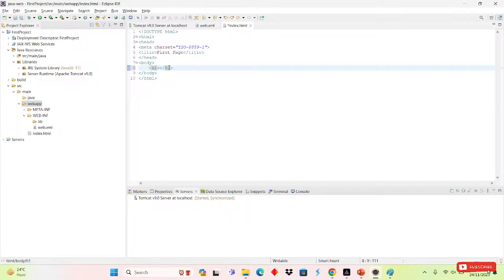Okay, so if you write like that, "hello world", simply I am writing "hello world" here. Now the index.html file is created. The first page is also created. We will see that now. Simply all the things are done now.